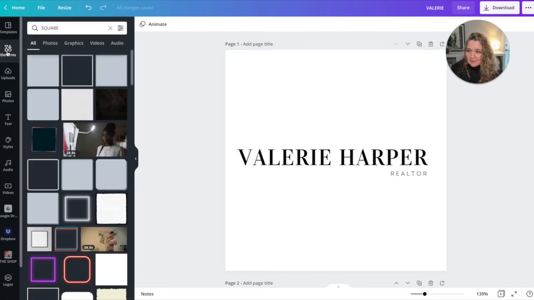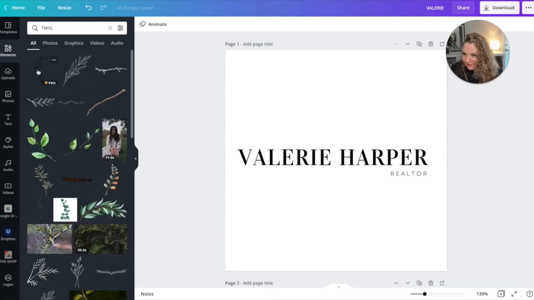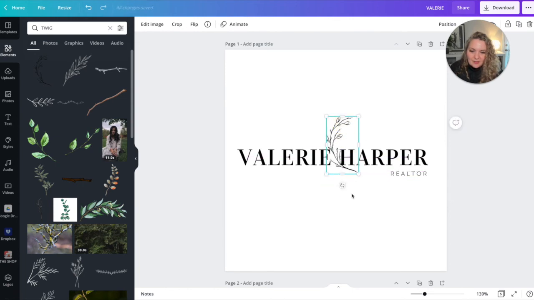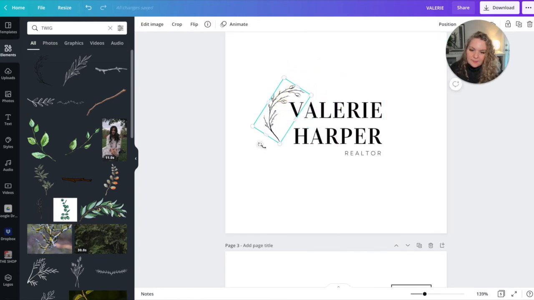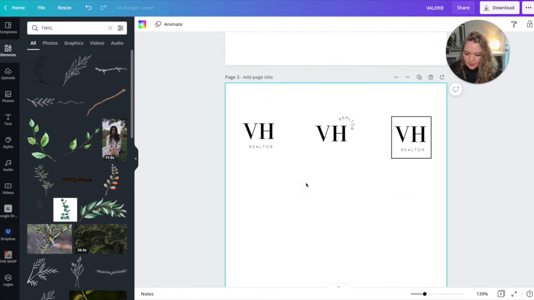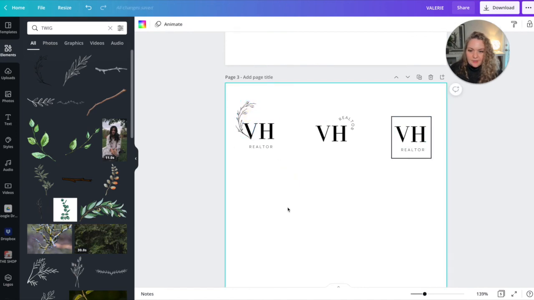You can even add elements by heading up to the element tab and typing in whatever element you would like to add to your logo. So let's say twig, and then you would bring it in and you can add it right in the middle, or you can play around with it until it looks like something that you like. That works well. I'm gonna copy it. And then over here, you might add it to the side. And then over here, you would just add it to your submark. And you can do that throughout.